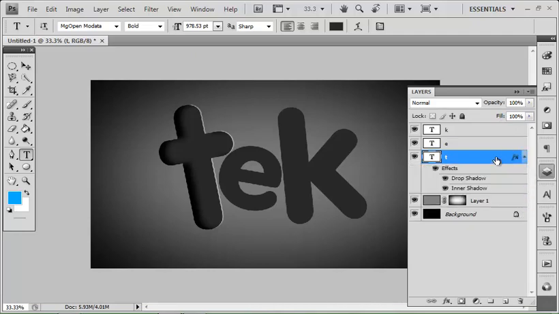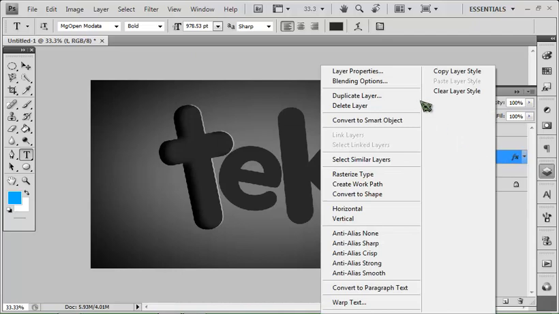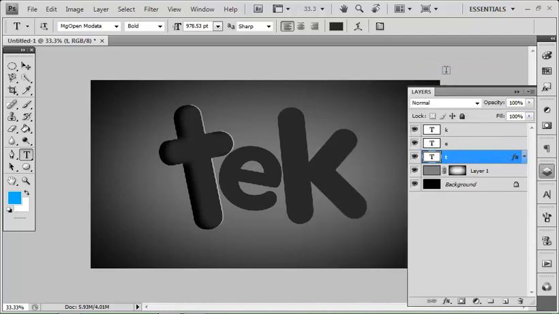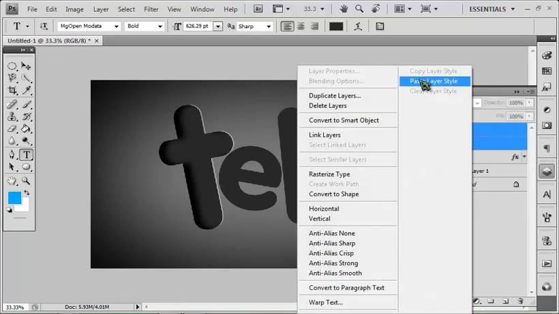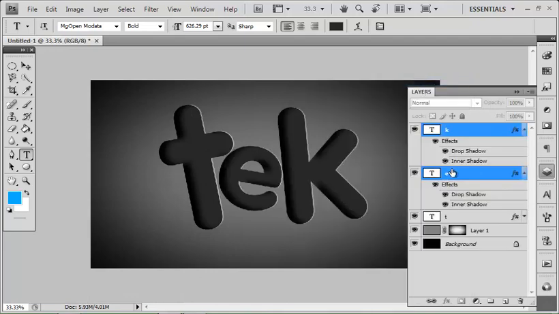I'm going to right click layer T, and hit copy layer style. I'm gonna go to the E and hold the control key and press K. Then I'm going to right click and paste the layer style. What it does is just paste it.